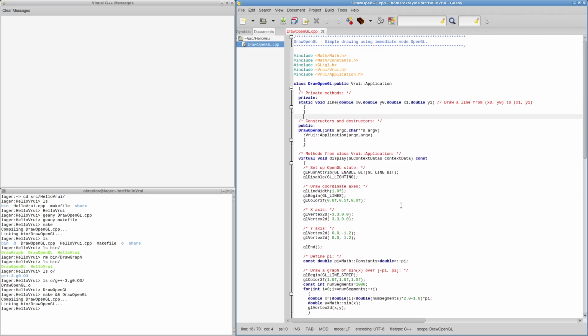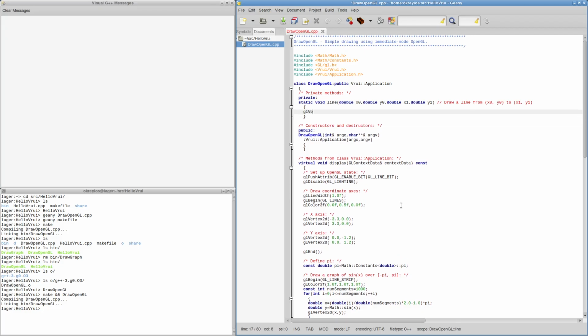Okay. Let's do that right away. We can simply put in GL vertex 2D x0, y0, and then x1, y1.